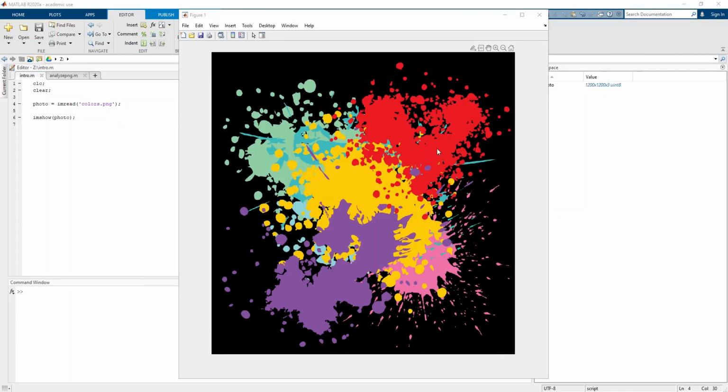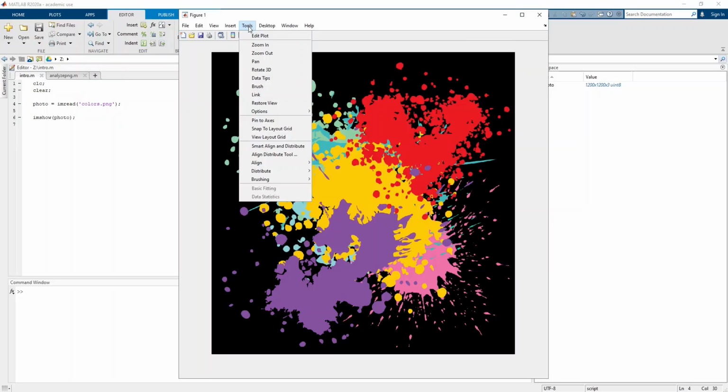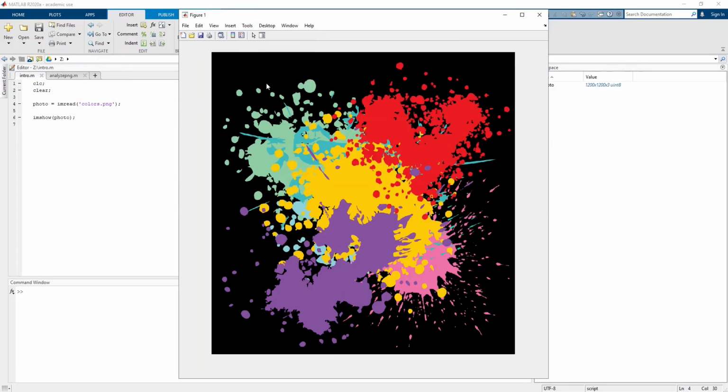Now to look at each individual pixel in this photo, I can go to Tools and then use Data Tips to analyze individual pixels. Now if I press on the black section, as you can see, the RGB color composition is all at 0. If I put it on the red, the RGB for red is 237, for green it's 28, and for blue it's 36. I will write that down because this will be useful when I'm writing my code.